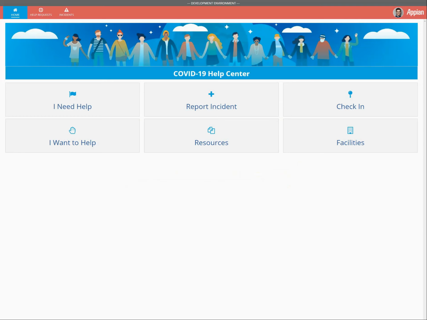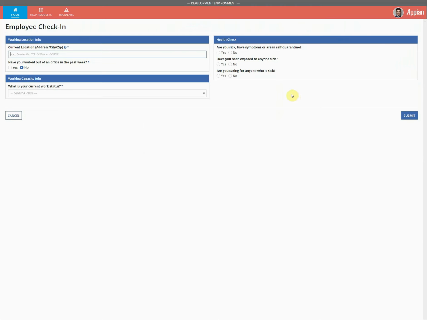So let's put everything into better perspective. The scenario at this point is that Trevor is unfortunately sick. Over the weekend, he developed a high fever, got in touch with his doctor. His doctor recommended he stay home because he's symptomatic of COVID-19. So from the homepage of the application to help his company understand the current state of his health, he can go to the check-in screen where he can provide his current location in case he needs on-site help.